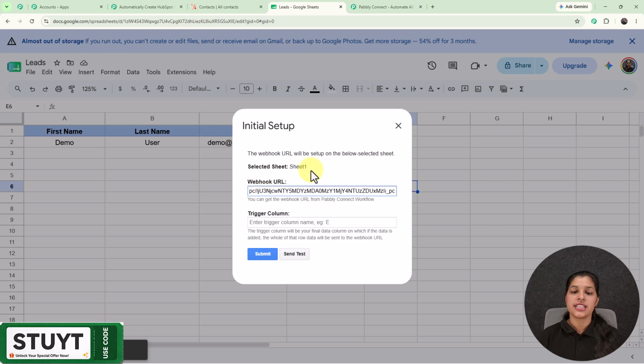URL which I have just received, and now it is asking me to enter the trigger column. So trigger column is the last data column of our Google Sheet. So right here the trigger column is D, which is the last data column. So here I'm going to enter it as D.